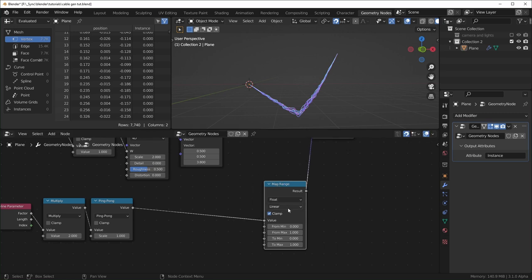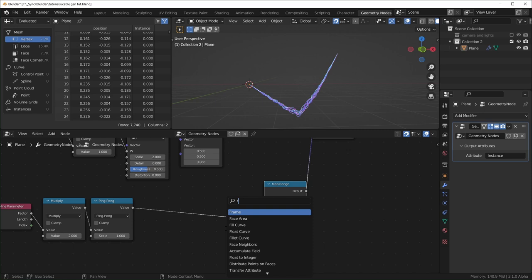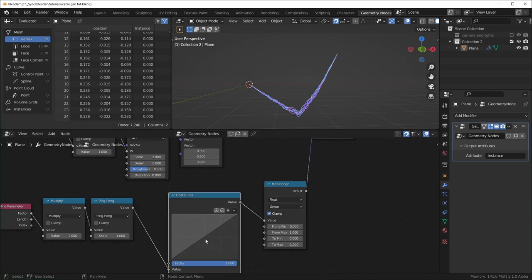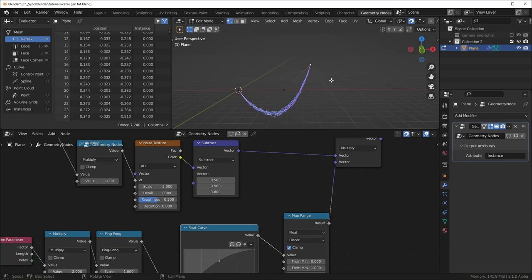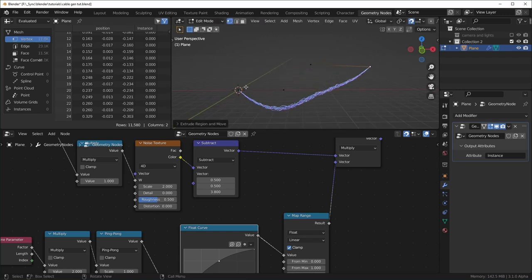So if you want it to not be pointy, we can just bring in a float curve right here, and we can change the shape of it. We want it to be kind of a round shape like this, but I think that looks too circular. So usually what I do is set both of these to 0.5, and then I'll just move the Y value up until it just visually looks good to me. And I think that's somewhere around 0.75 like that.